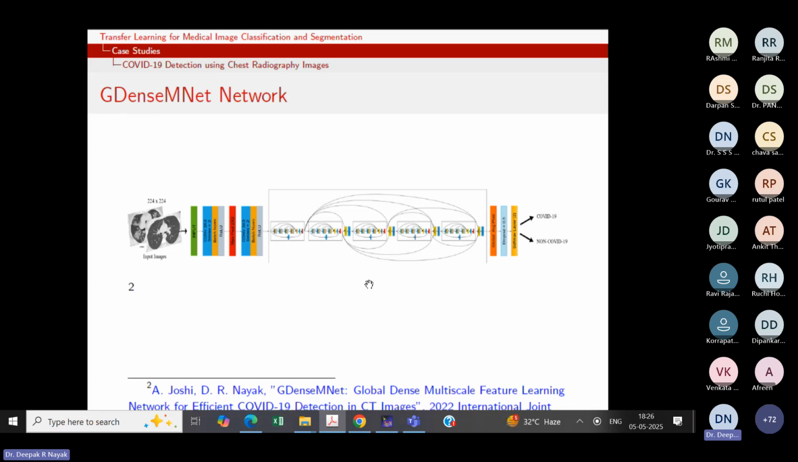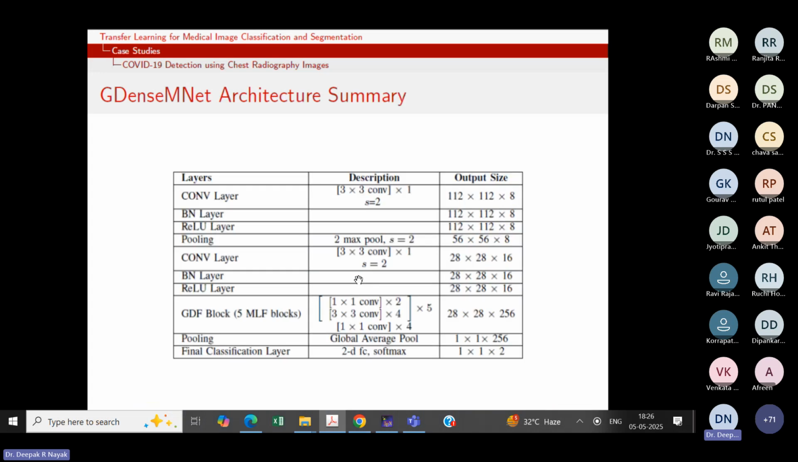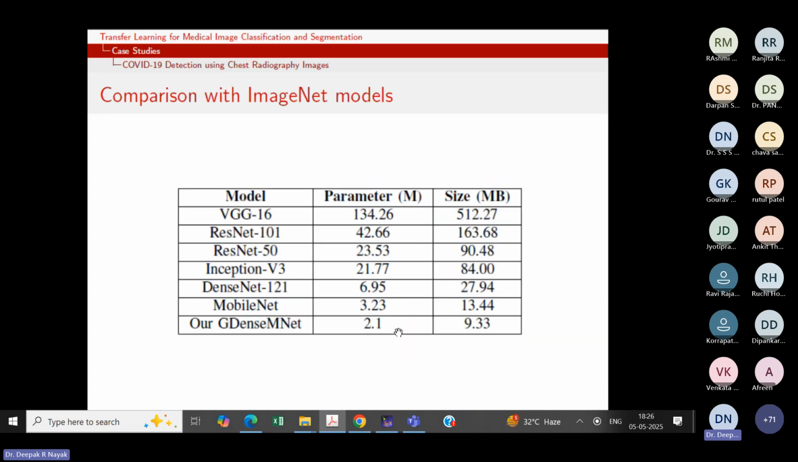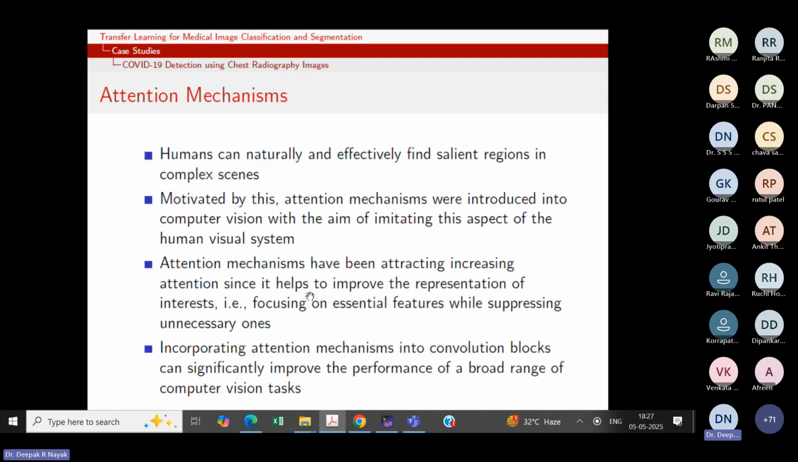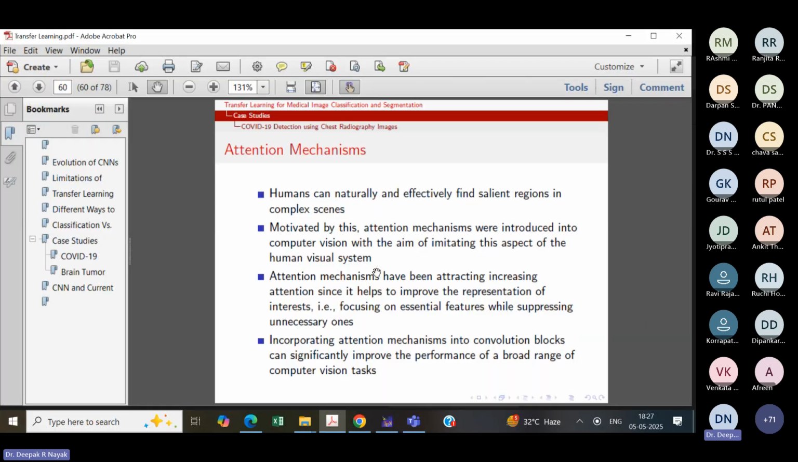This was a paper accepted at the 2022 International Joint Conference on Neural Networks, one of the renowned conferences in the field of neural networks. If you look at the architecture, the number of parameters compared to traditional convolutional neural networks is pretty low. The number of parameters and the size are lower, and the performance is even better than the other models. There are a few other things which I cannot cover. I think it is 6:27, so probably I will stop here and start the hands-on session quickly after 5 minutes.